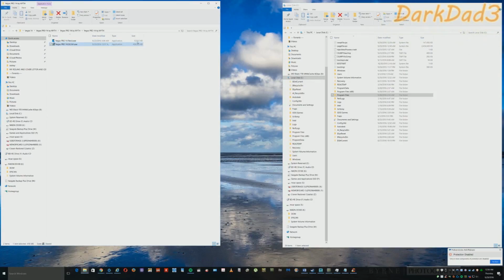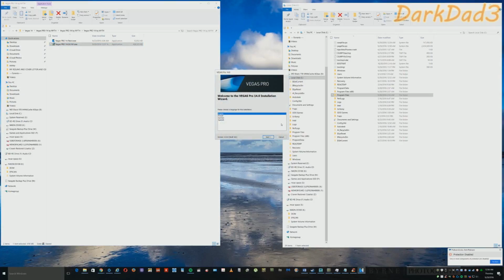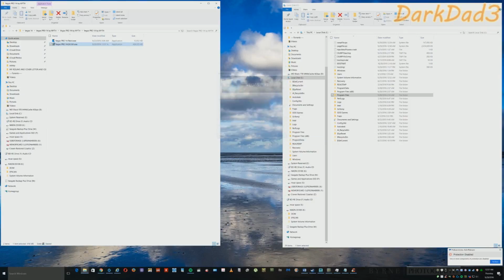So we'll go here, and here's the base program. It's 426 megs. Not that big of an install. So we'll go ahead and we'll say run as administrator. Okay. All right. That's fine. You can change the path where you want it. For me, I'll just leave it there. We'll say install. Okay, now we're gonna finish.